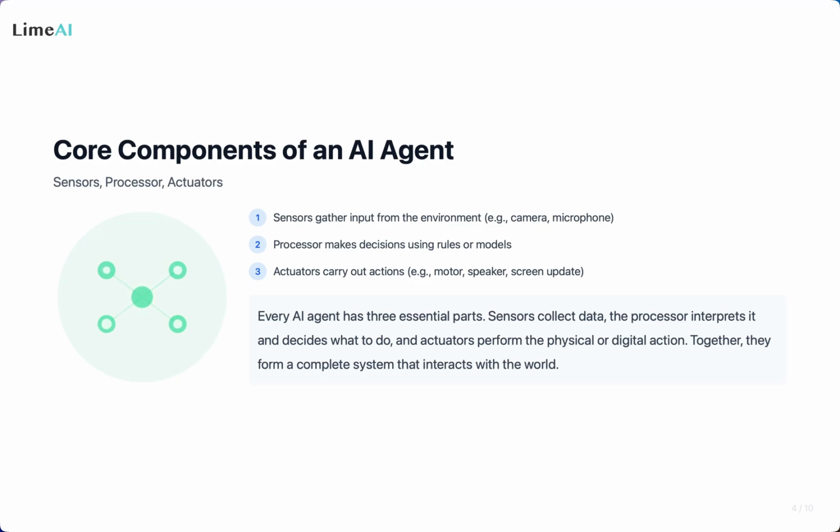All three parts must work together. Without sensors, the agent is blind. Without actuators, it can't do anything. And without a processor, it can't make smart choices. So remember, sensing, deciding, acting, that's the full team.